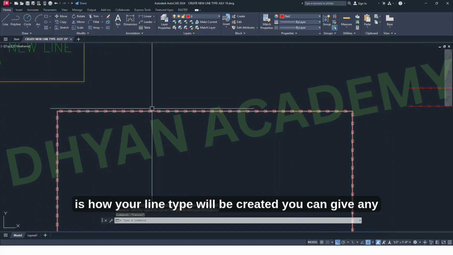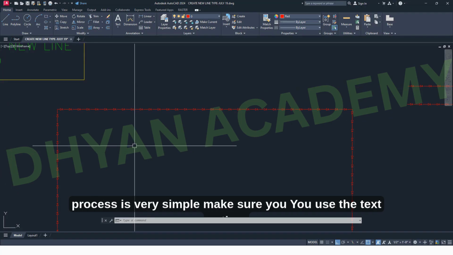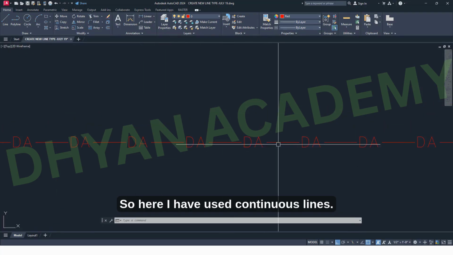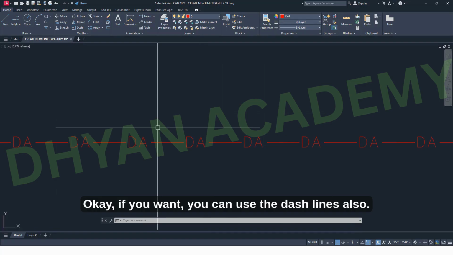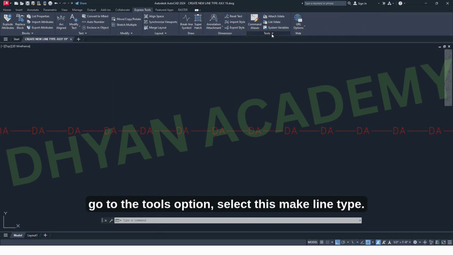You can give any amount of text, that is not a problem. The spelling can be wrong as well. The process is very simple. Make sure you use the text option, create your text, and on either side create the linetype. Here I have used continuous lines. If you want, you can use dash lines also. Whatever linetype you want to add, add it on both sides. Once it is done, go to the Express Tools option, go to the Tools option, and select Make Linetype.